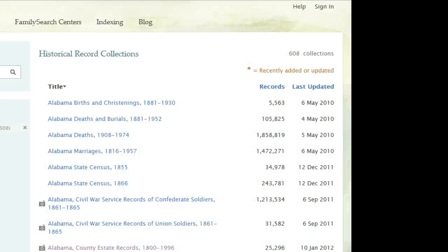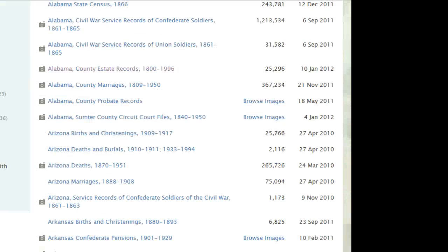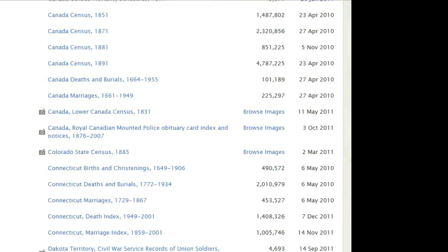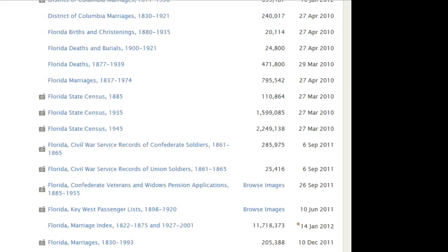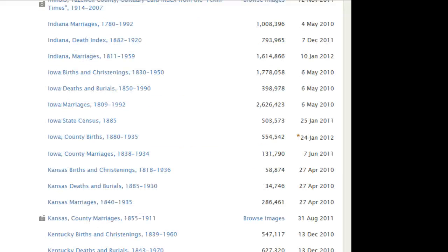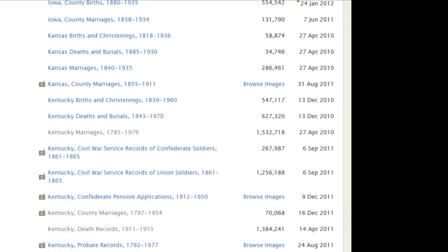At that point, we will pull up a list of historical record collections, and in this case we're going to be looking for Kentucky records related to probates and estates, so it's alphabetical. So we're going to scroll down in the list. You see other states and other countries in fact listed here. So as we go down, you will find now Kentucky, a list of records there, some of which are highlighted. You'll notice that there is a camera in front of some. That means there are actually images. But in this case, we're going to look at Kentucky probate records 1792 to 1977.